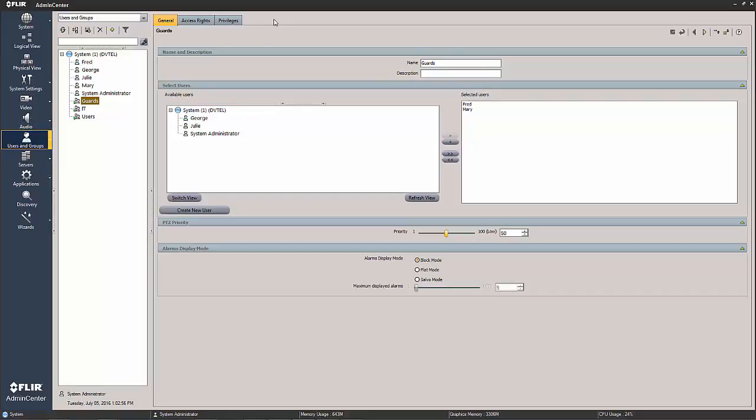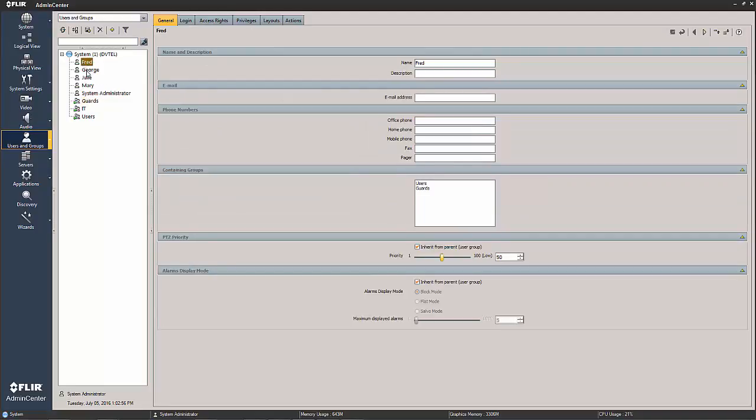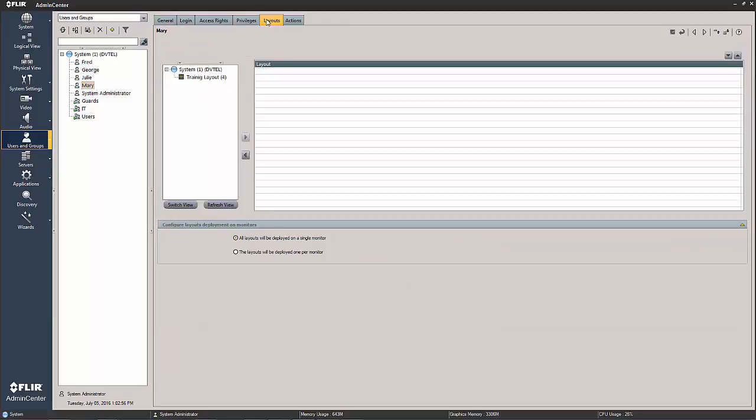You must understand this limitation, right? If I've got 50 guards and I want to assign the layout to all of them, I'd have to go in individually to those people in the guards group and make that change on their particular layout tab. So you can see right here, Fred is a guard.